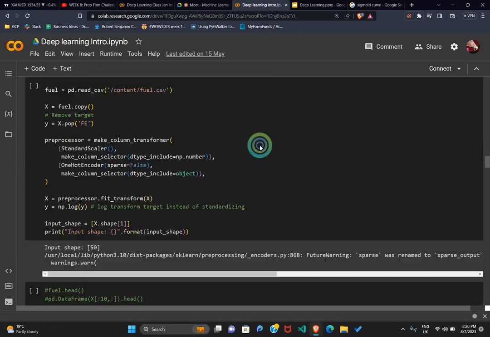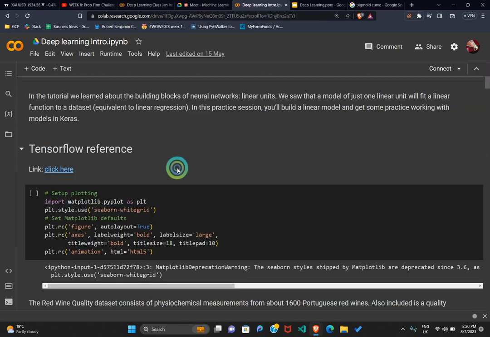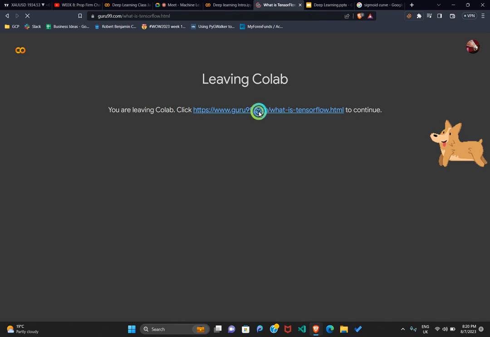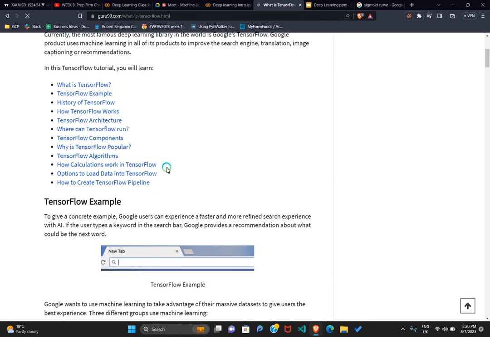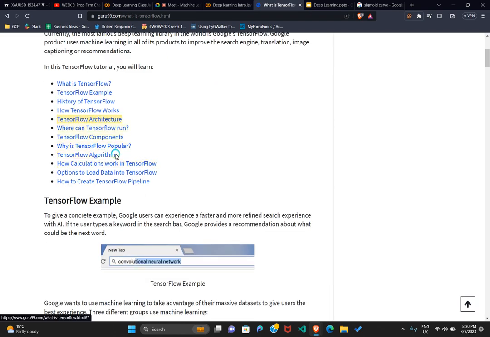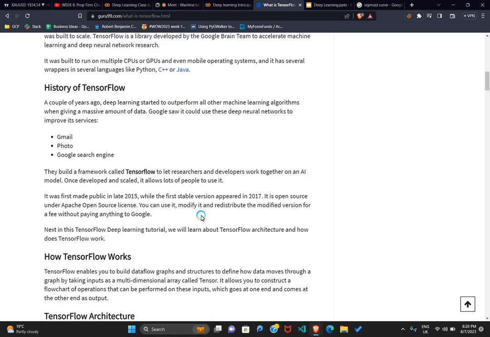I think at the beginning of this notebook, I've added some reference materials to TensorFlow, so you can check this reference material and understand some of the activation functions that we have. So everything is here.